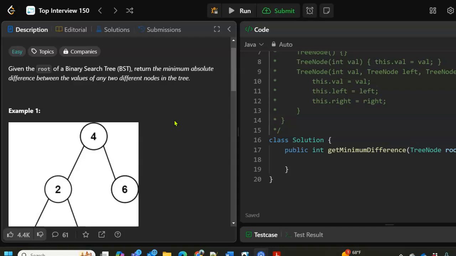But the way they say it is, minimum absolute difference between the values of any two different nodes. But the minimum absolute value is going to be between the values of consecutive nodes because we're traversing the nodes in order. So we can also do an in-order traversal and just do the subtractions as we go, which is what we're going to do.